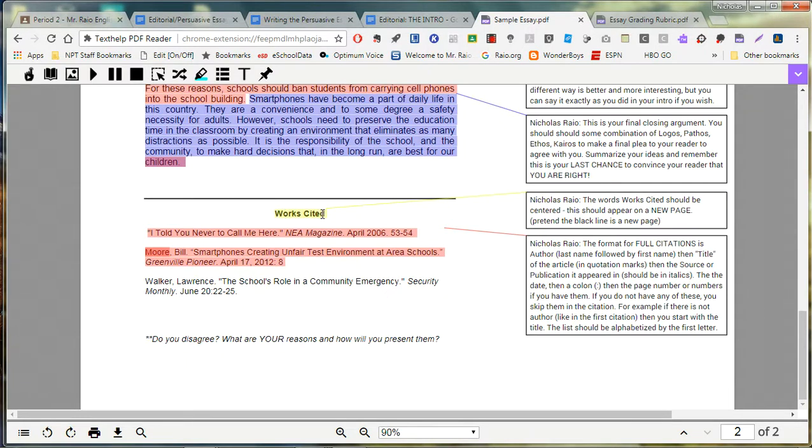You list it. It will export it for you in Noodle Tools, which I'll show you. If you do not have the author, you would just start with the title. It's going to do this for you automatically. If there's an author, it's last name, first name, then the title, then the source, in this case, the Greenville Pioneer, the date, page number. If it doesn't have any of that information, it won't put it. It probably will also put the database and the URL because you're using internet sources.